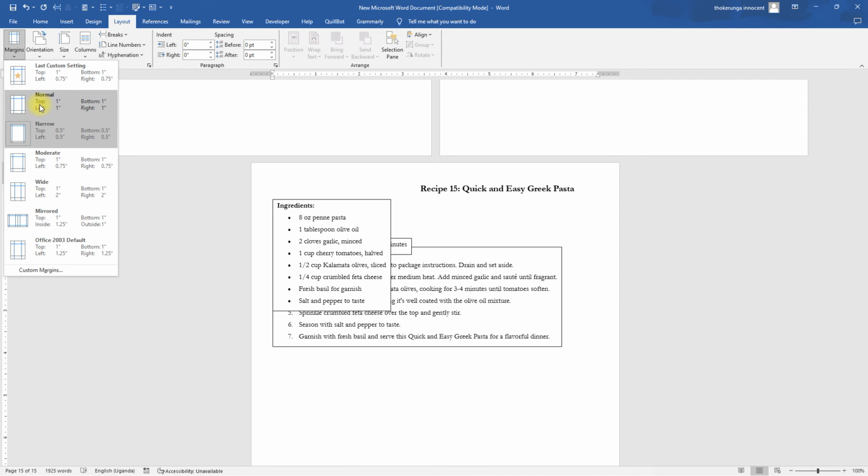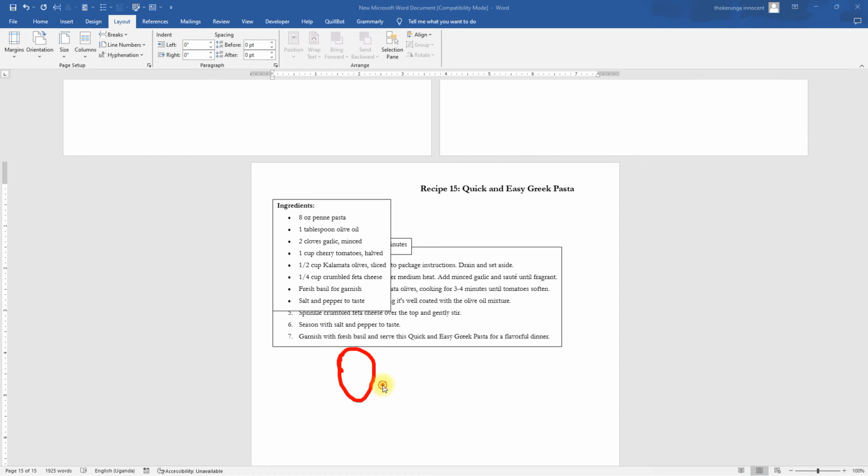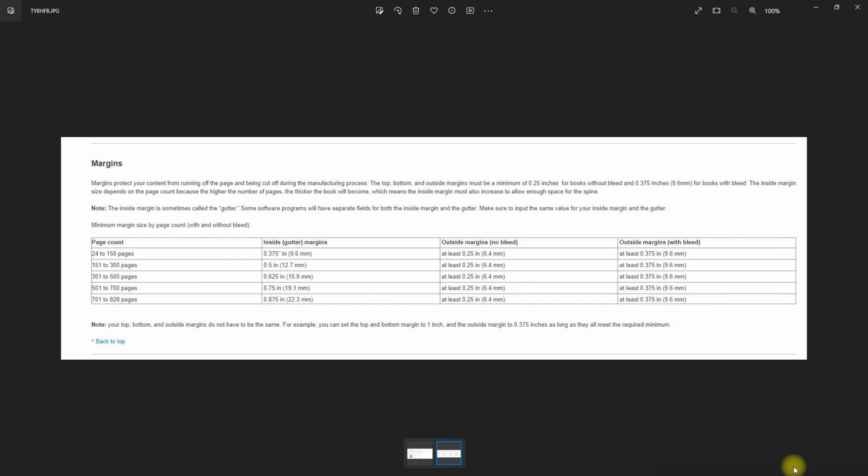Actually, I want to do normal, so click on normal. Now when it comes to margin, Amazon wants you to have at least 0.1... 0 point what, let me get it. So Amazon talks about margin according to these numbers. Yes, these numbers you can see.